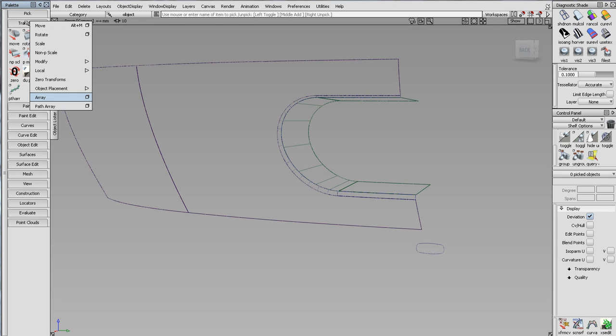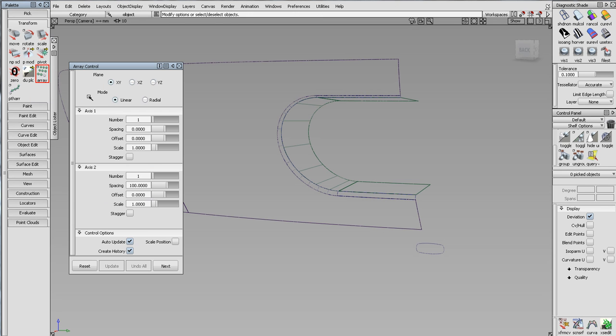Go to Transform, Array. Select the plane to work on and the mode. Select the objects to duplicate, in this case these 4 curves. By clicking Build Now, with Auto Update checked, changes to the array will be displayed as they're made.